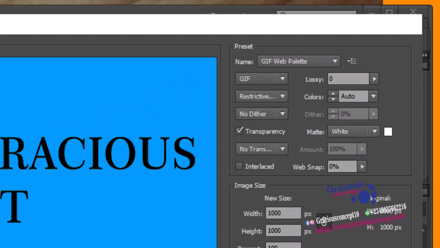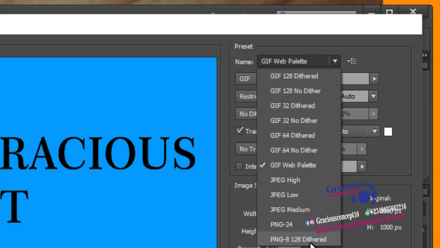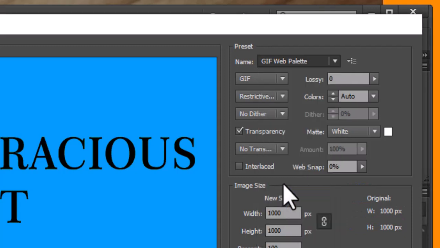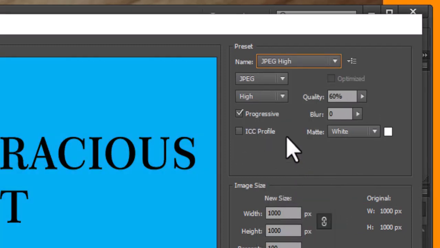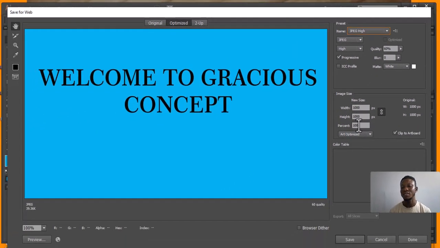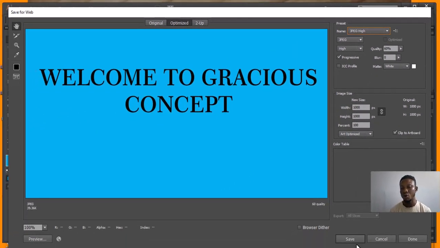But we want to save this file as a JPEG file. A JPEG file is just a picture. You come down to JPEG, as you can see here, and click on JPEG. We have already set the size of this image. You can now come down to click on what?